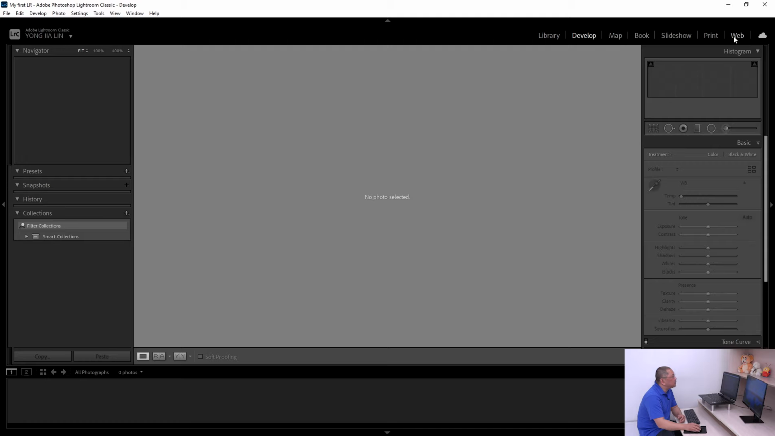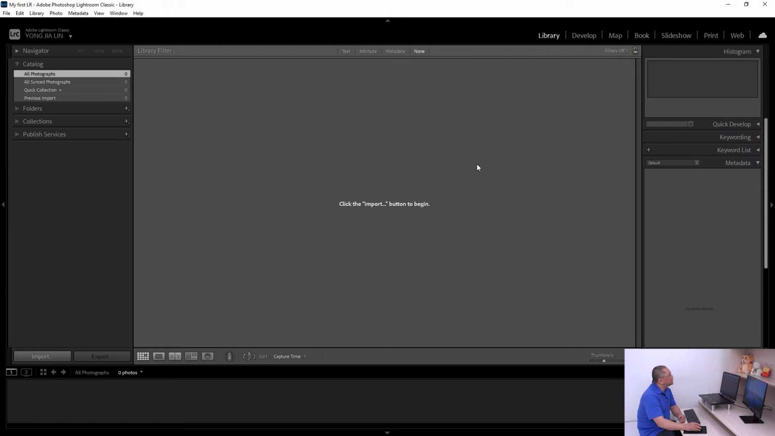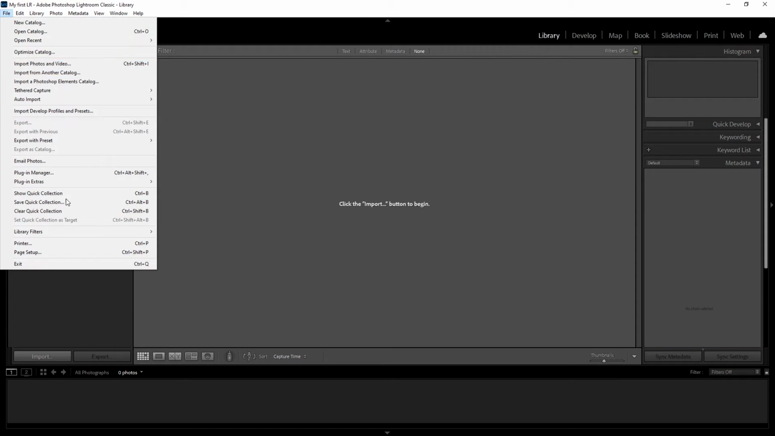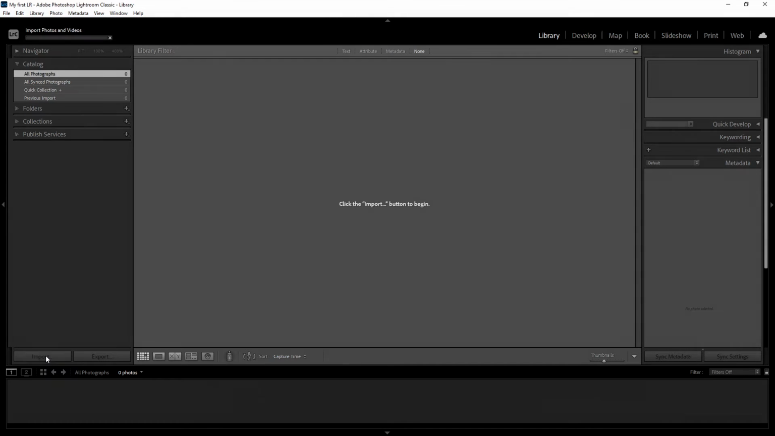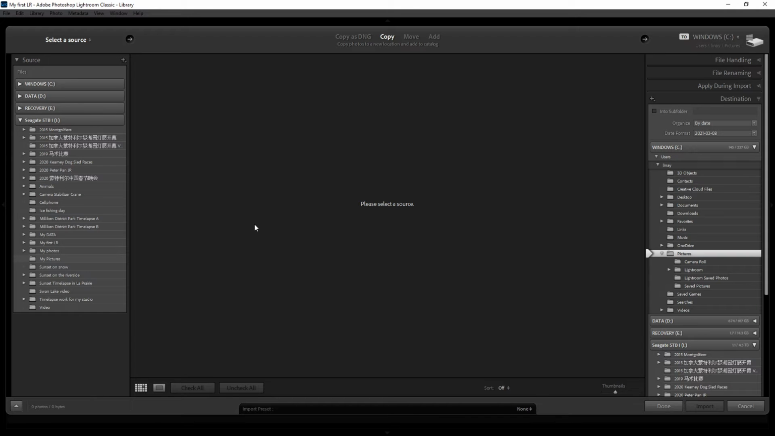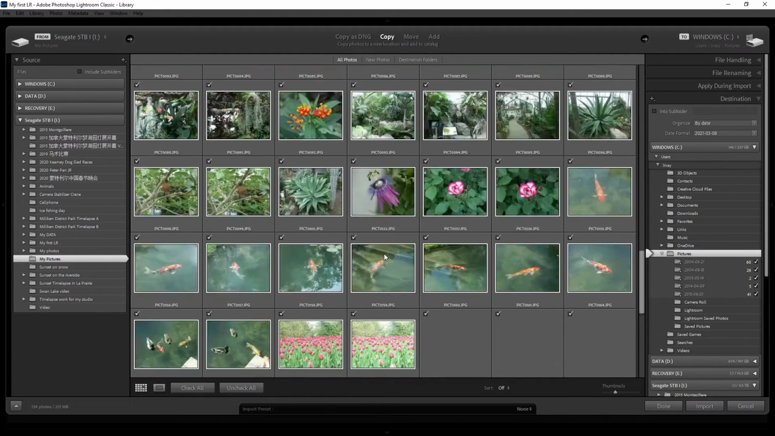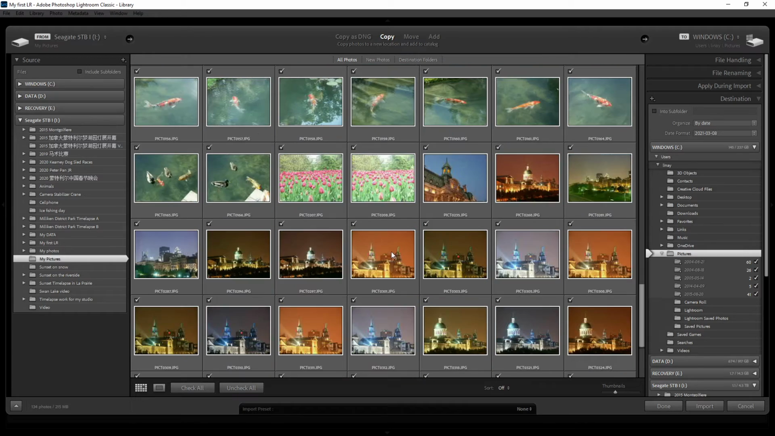The others are bonus modules that come with Lightroom. First I go to import the photo or video, or you can click the button here like this. It will open up the import dialog box. Here I do a copy, copying my photos. This is the location where your photos come from, and I have some photos like this, some example photos I prepared here.